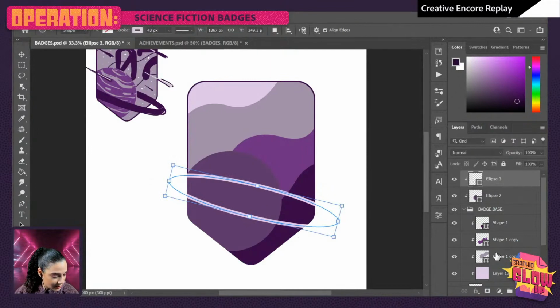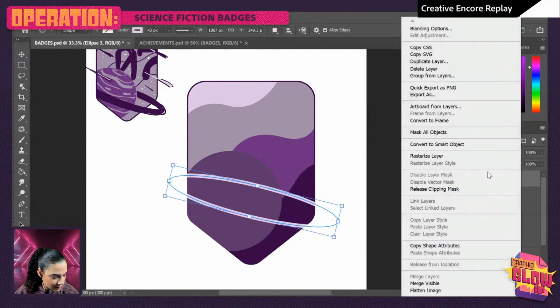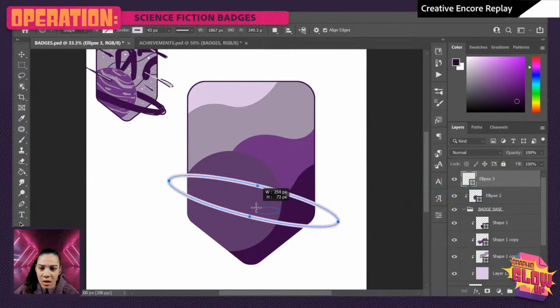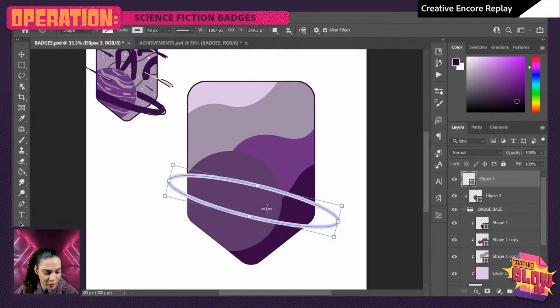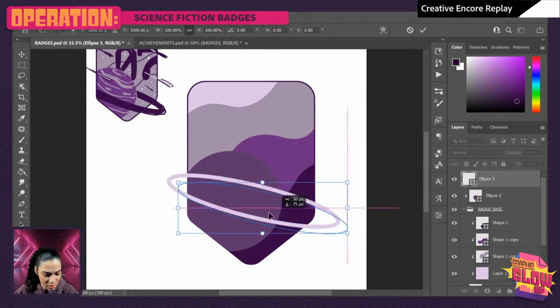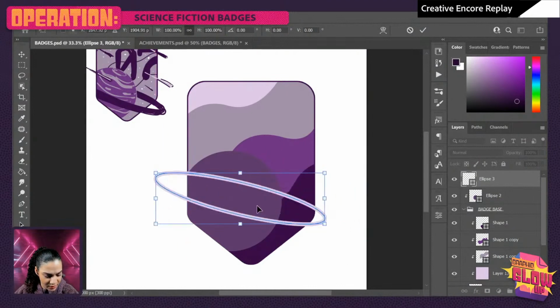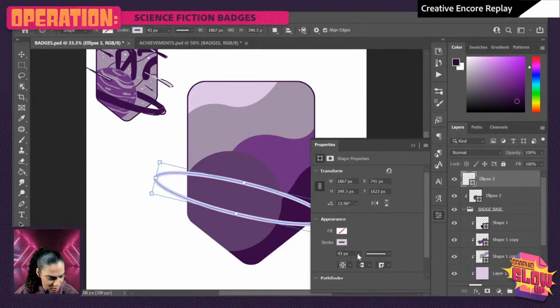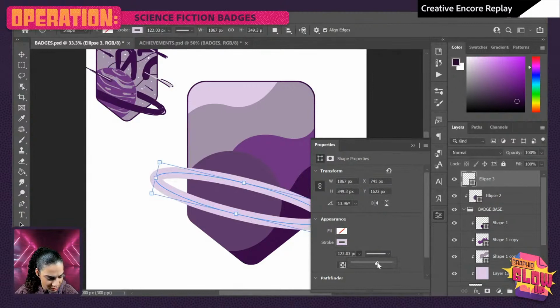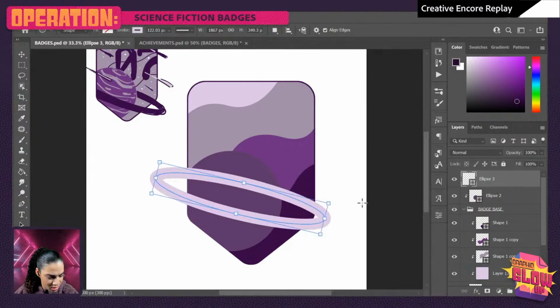Oh, this is clipped. Let's unclip this. Release clipping mask. Oops. So that I don't have to freehand draw a nice ring. We can do something like that. I think that I will make the stroke a little larger. Even larger. Boom.